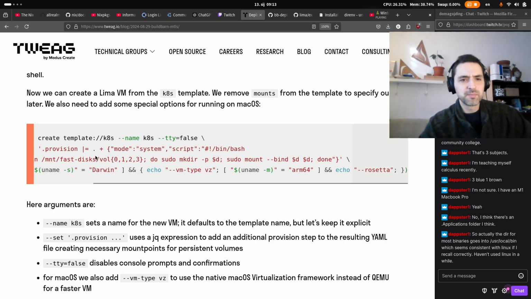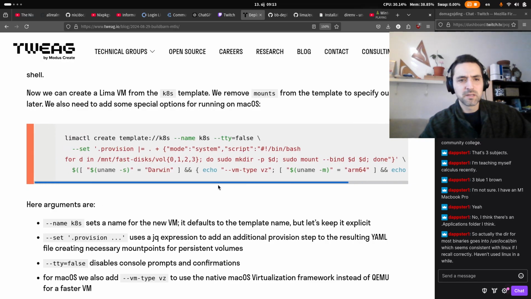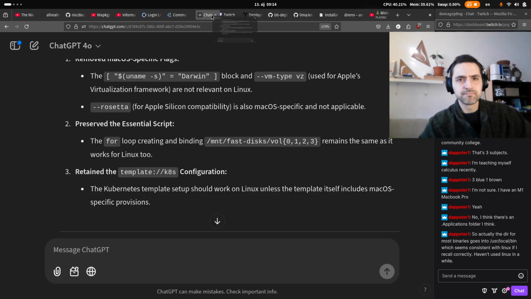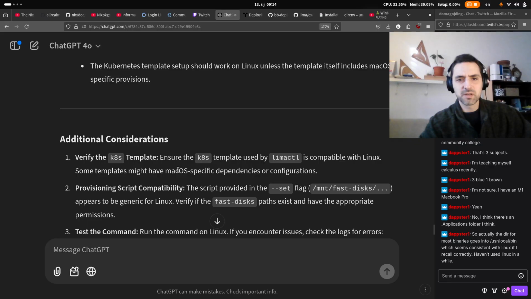TTY false. Provision mode script, bin bash. mkdir creates a directory, sudo mount bind. I guess only the last line. Where is it? The for loop creating and binding the disks. So we do need four disks. Look at this. I think the four volumes remain the same as it works for Linux. Configuration: the Kubernetes template setup should work on Linux. Additional considerations.